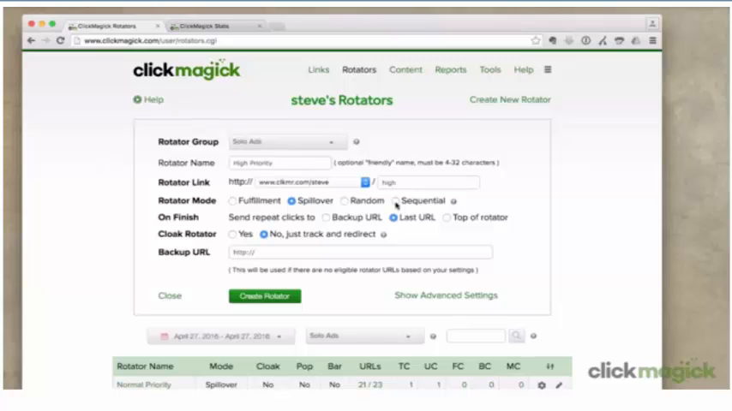So the sequential rotator works differently to fix this problem. What it does is as clicks come in, it just goes right down the list one at a time and gives a click to everybody on the list and then starts back around at the top again. And this way, everybody on the list is getting the same number of clicks. So you never have this confusion where somebody might have gotten a whole bunch of clicks and somebody else might not have gotten any. So if you're running a co-op, choose sequential. If you're running solo ads, choose spillover. If you want some additional information, of course, just go ahead and click the help icon over here.